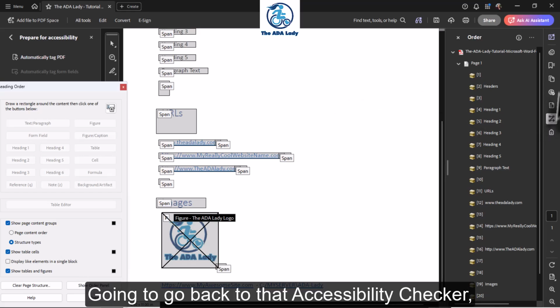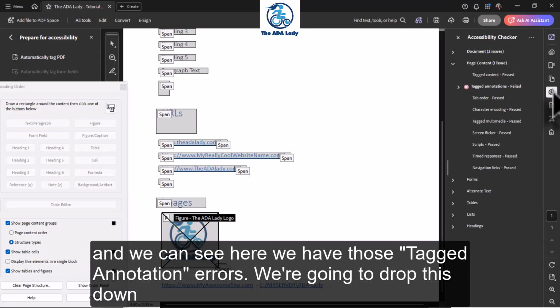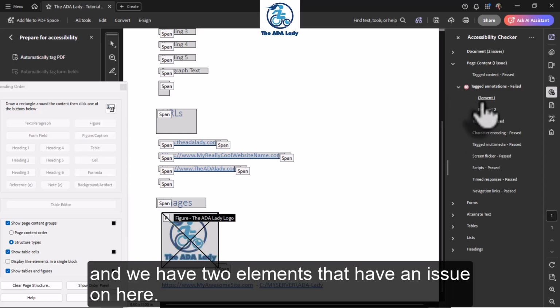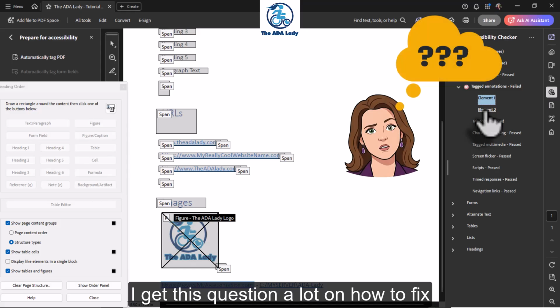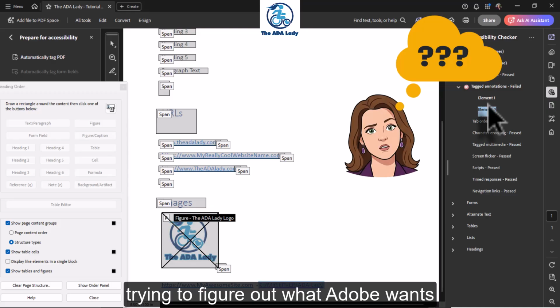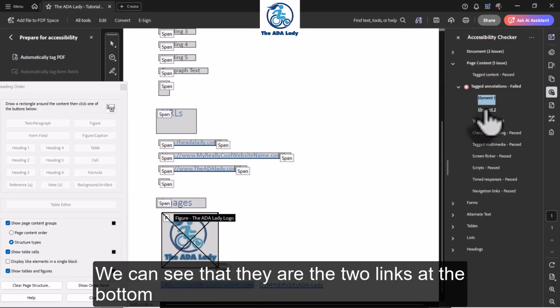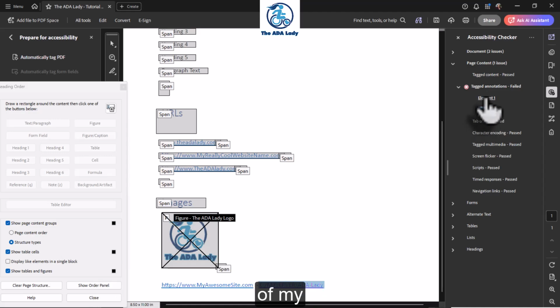Going to go back to that accessibility checker, and we can see here we have those tagged annotation errors. We're going to drop this down. And we have two elements that have an issue on here. I get this question a lot on how to fix these because everybody drives themselves nuts with trying to figure out what Adobe wants and why they're not accessible. We can see that they are the two links at the bottom of my document.